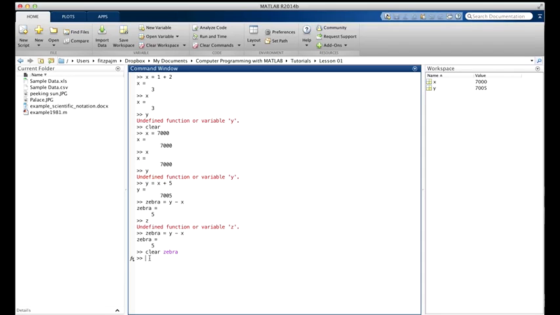Note that zebra is pink. See here? Or is that purple? MATLAB uses purplish pink to mean that the name zebra is being given to the command clear instead of the value 5, which the variable zebra had. Clear is not removing the 5 from the variable zebra. It's removing the variable named zebra from the workspace. And its value is lost with it, of course.